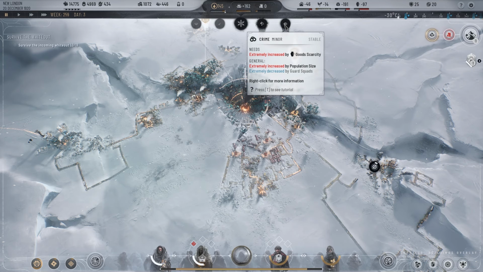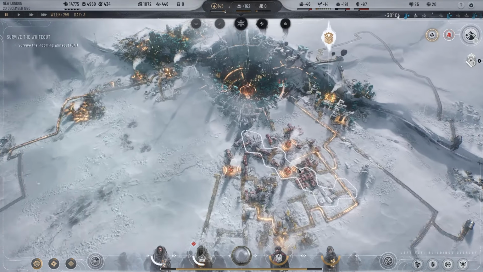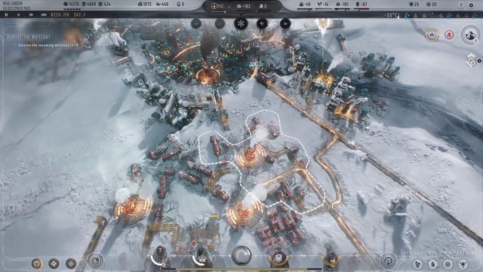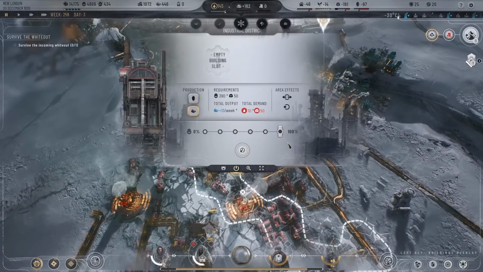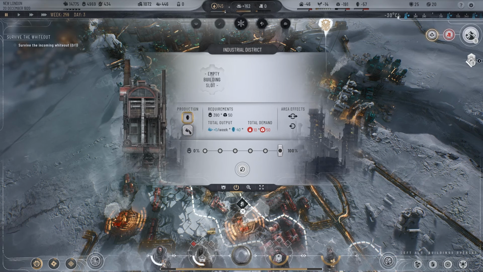We're also seeing crime growing because we have a goods scarcity. So we're not giving the goods that people want. They don't have the luxuries that they want in this post-apocalyptic wasteland. And just as a reminder, goods can be produced at industrial districts. So once you build an industrial district, you can tell it to produce goods just by clicking here. You can also find goods in the overworld.